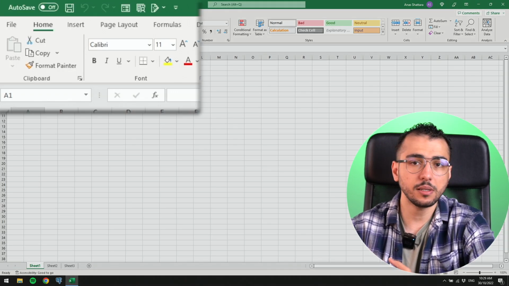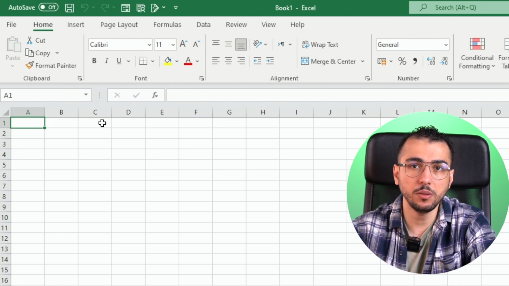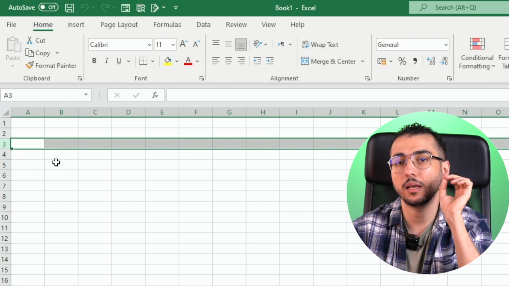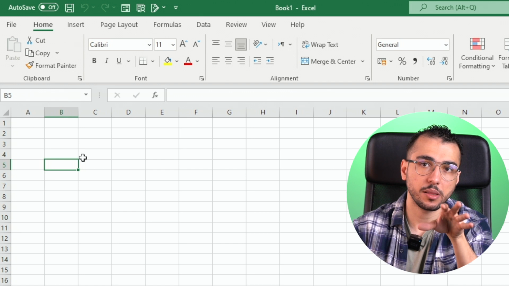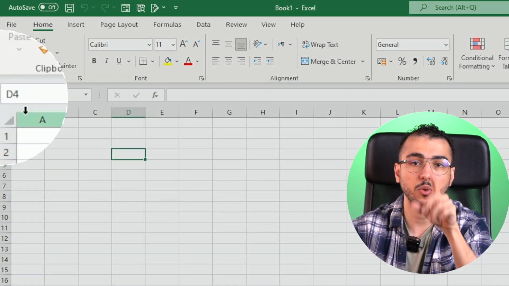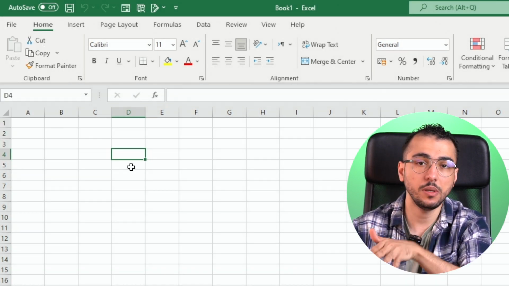As you can see, it's a simple looking tables program. It's made out of columns and rows. One of the most amazing things in Excel is that each cell has a name. What do I mean by this? If I select any cell with the mouse, you will notice that the name of the cell appears here in the top left corner. So the cell that we are in is called D4.